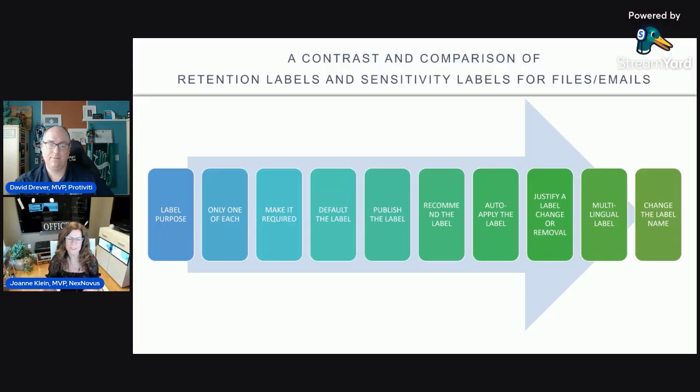So there's some nuanced differences between them, but you can certainly, at scale, automatically apply both types of labels to content. Justifying a label change: if you want to go from one retention label to another, or one sensitivity label to another, you can do it and require a justification.